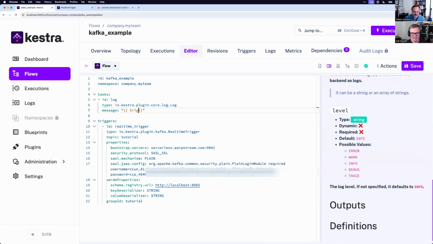And so we can use the wonderful Pebble language here, where we can see these are the options that we have for the trigger. So we can get the timestamp of when the trigger executes, the topic from Kafka, or the value. In this case, I want the value that's being sent. And then now all I have to do is sit back and relax.